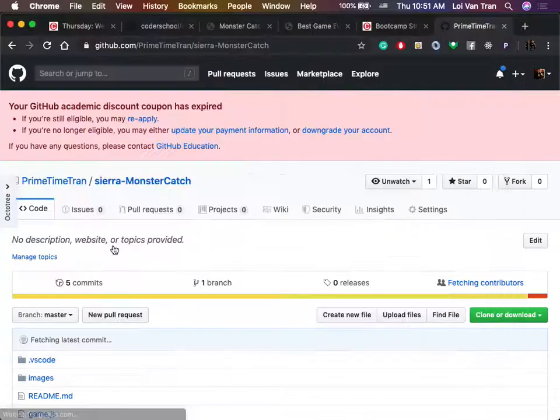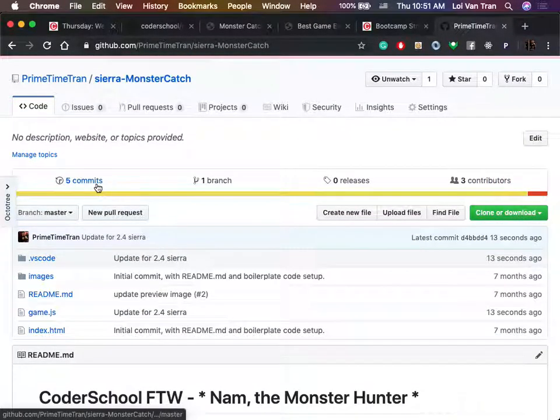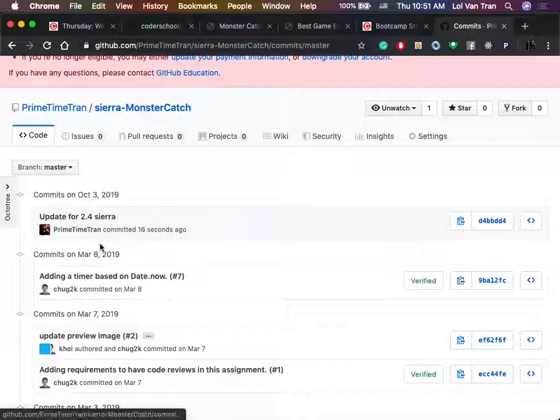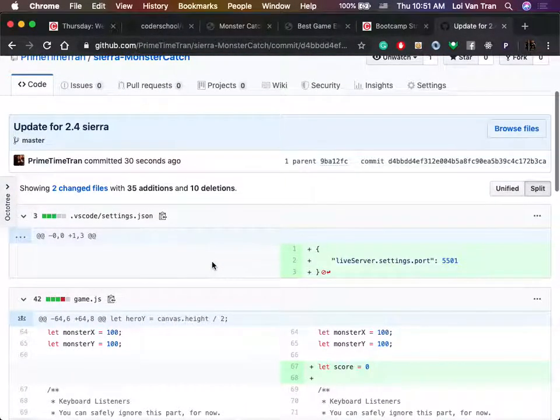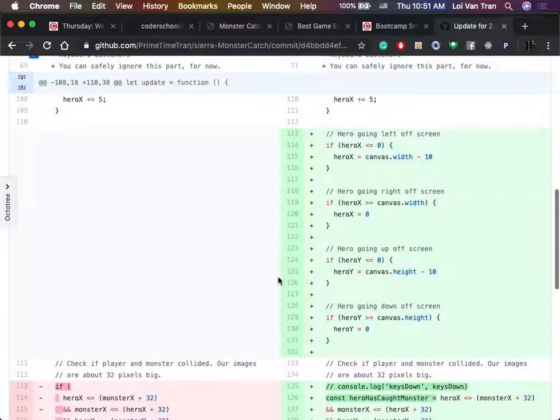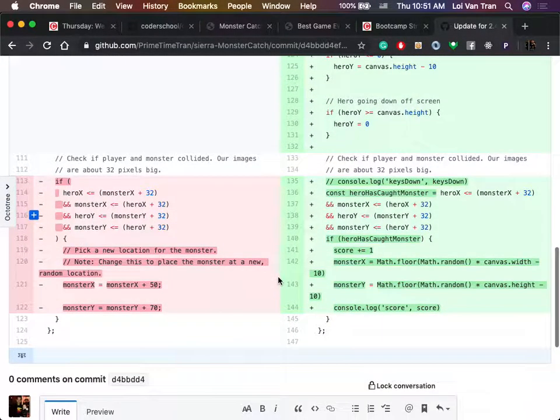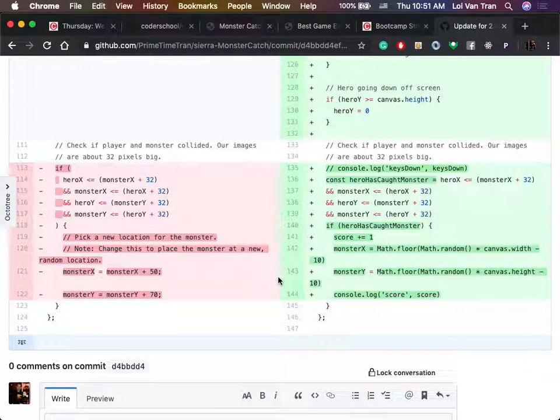Bam. If we look at our commits, guys, you can see that Charles on March 8th did some stuff, okay? And then just a second ago, this guy named Primetime Tran made this update for 2.4 Sierra. If we click this commit, you can compare them side by side. You can see how the code changed, how the code evolved, okay? So you guys can look at this, and this will give you an idea of what you need to do. Do you have any more questions?